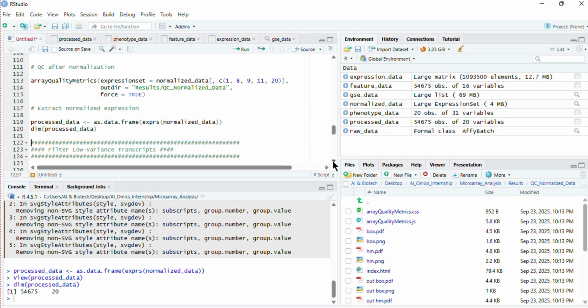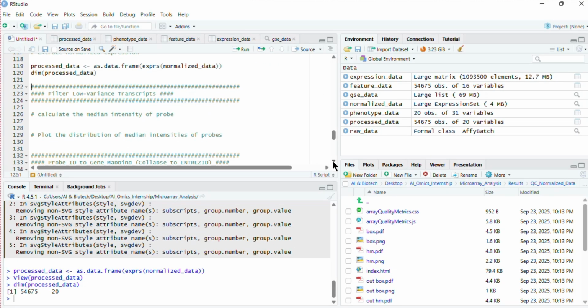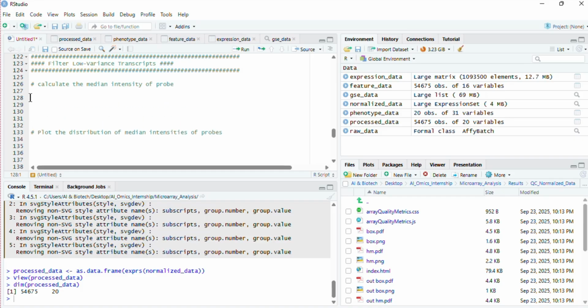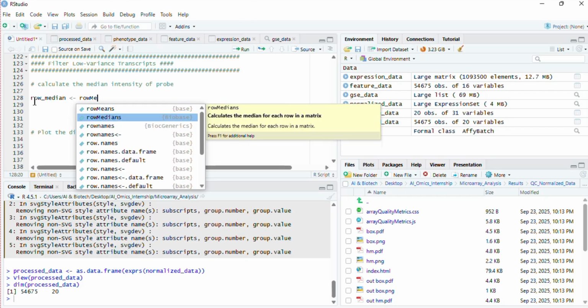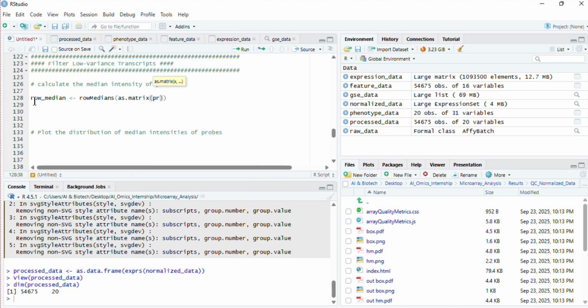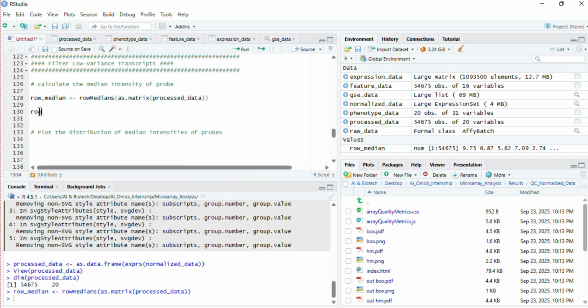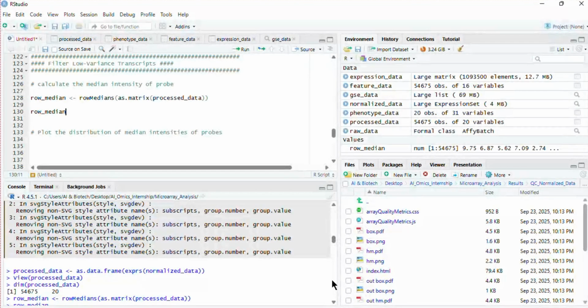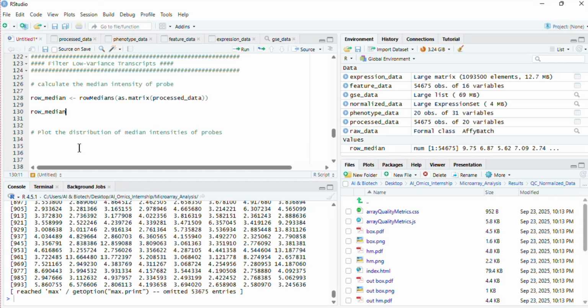So why do we filter low variance probes? Basically, probes with almost constant expression across all samples usually do not contribute biological information, or they may introduce noise in downstream analysis or machine learning tasks. So by removing them, we focus on genes that are more likely to be biologically relevant. To do so, the first step is to calculate the median intensity of each probe, because median is robust to extreme values and gives us the sense of overall expression level for each probe.